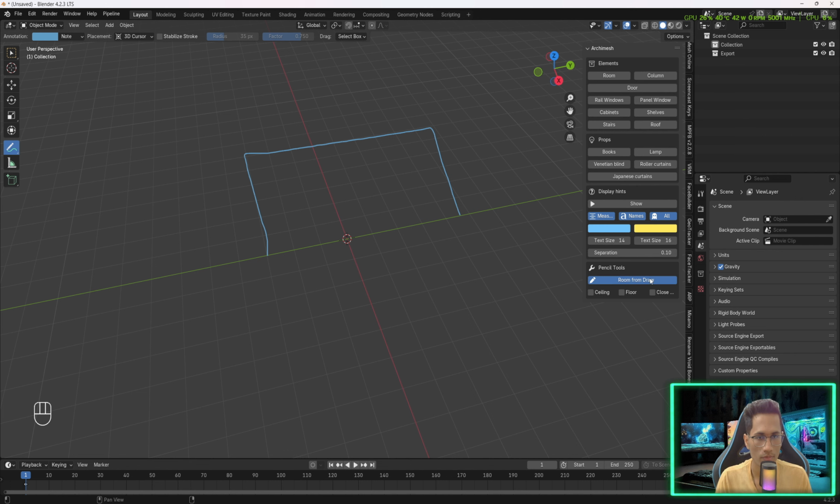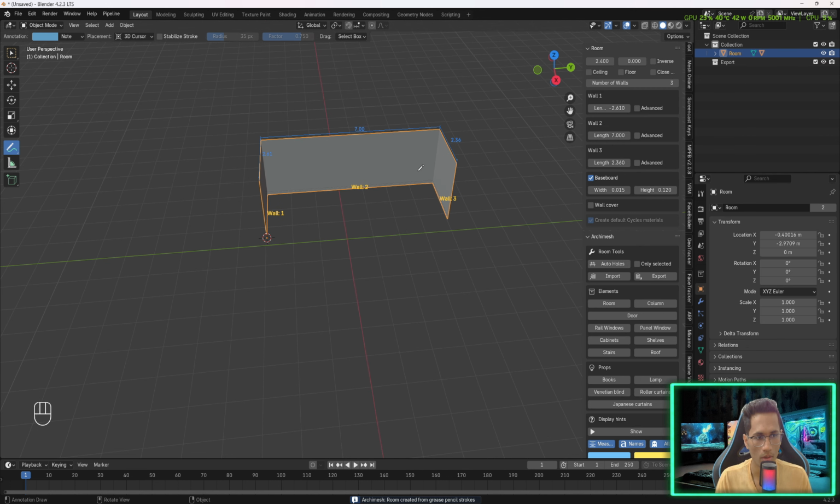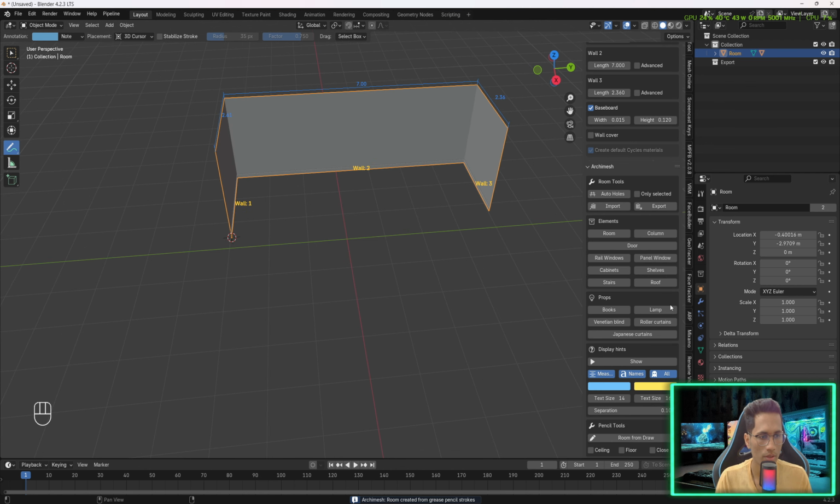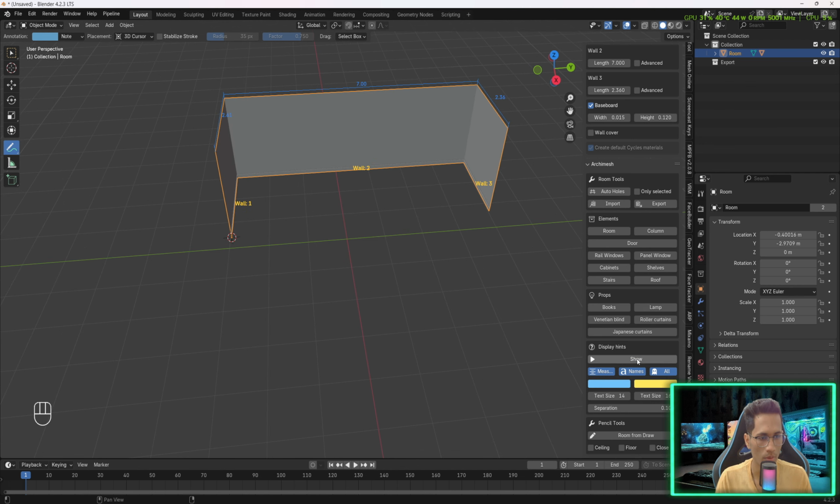Then click on this room from draw and this will give you the walls. If you don't see these numbers, just click on this show. This will show these metrics. Now you can go back to the selection menu.